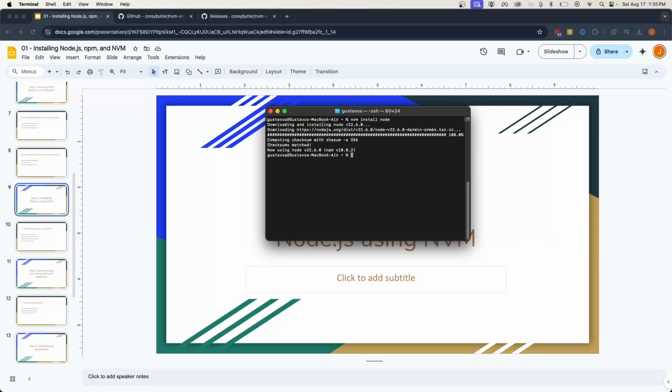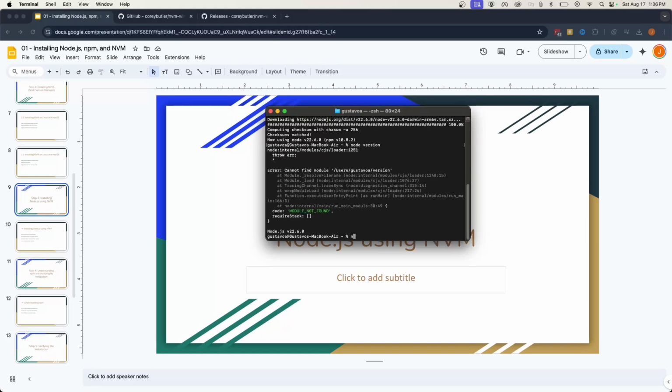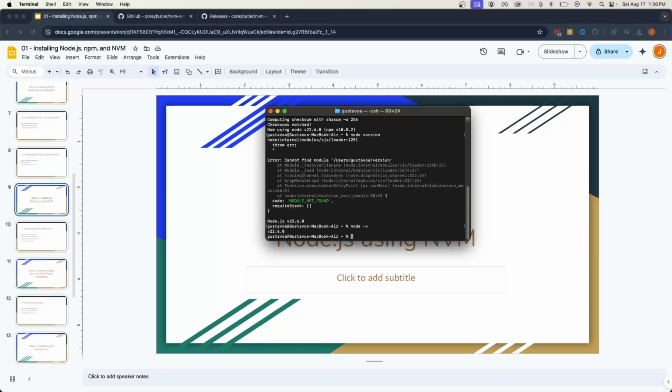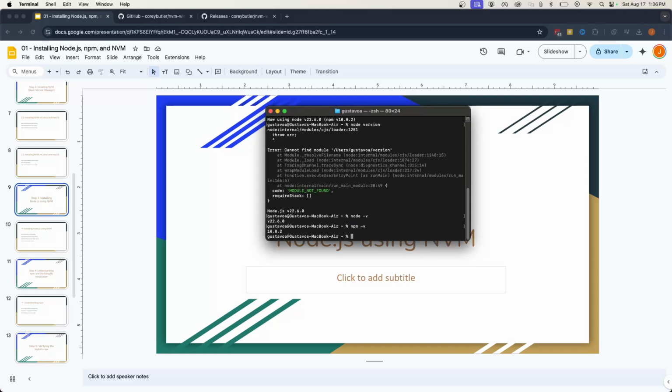And now we need to verify the installation by running the following command, which is node -v. As you can see, we have the Node.js version 22.6.0. Now let's see if we installed npm as well by running npm -v. And as you can see, we have the version 10.8.2.